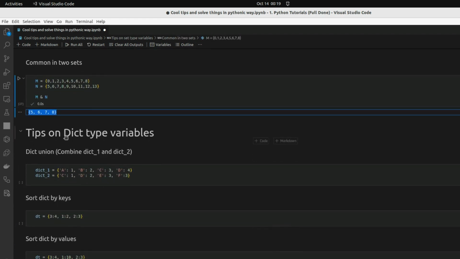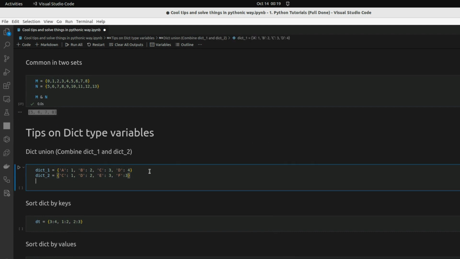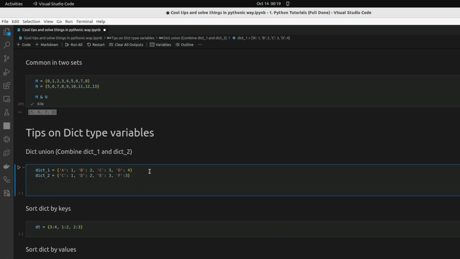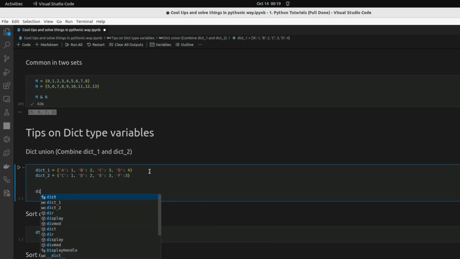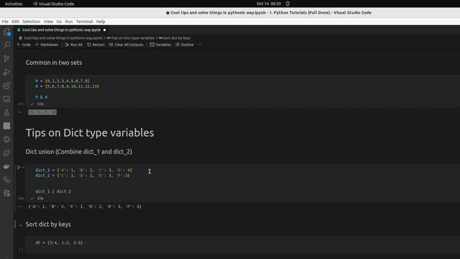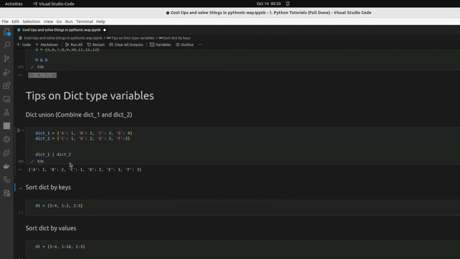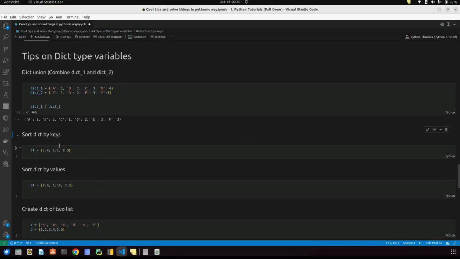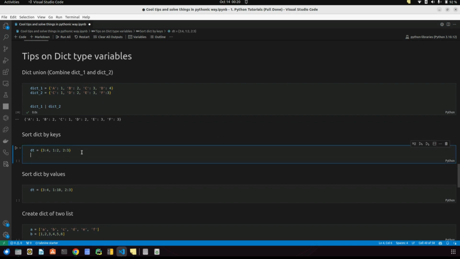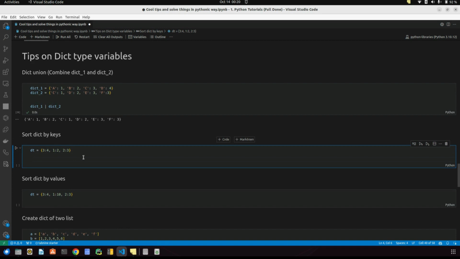Next, tips on dict type variables. How can we create the union, or combine these two, dict one, then dict two? So you can see. Next, we have sorting the dictionary by keys.